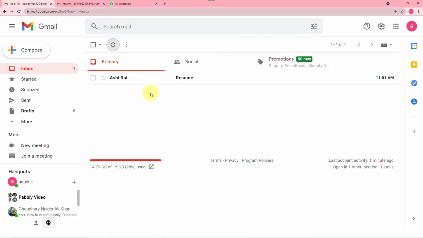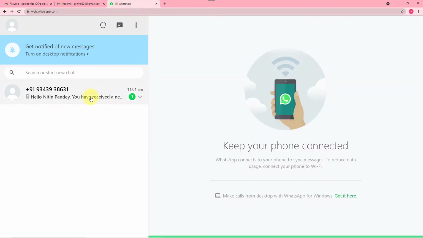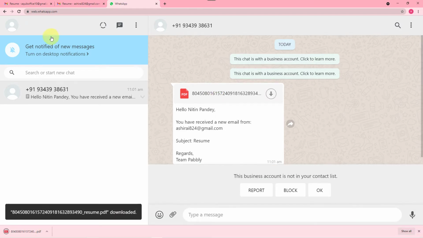So we have a mail here and the subject is resume, like this. So this is the same resume we have attached and it came from one of the candidates. Now let's check in the WhatsApp account of my boss whether he also received any message from my side. So it is showing this message. Let's open it. So it is saying, hello Nitin Pandey, you have received a new email from this ID. The subject is resume, and here the resume is attached. All right. So let me show you. This is the same resume that we have here.